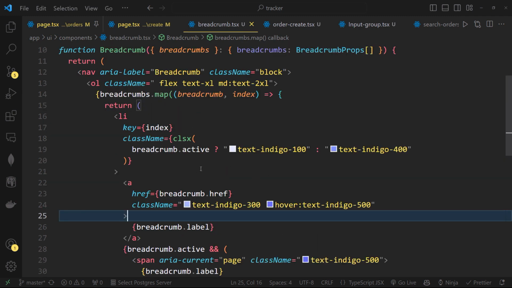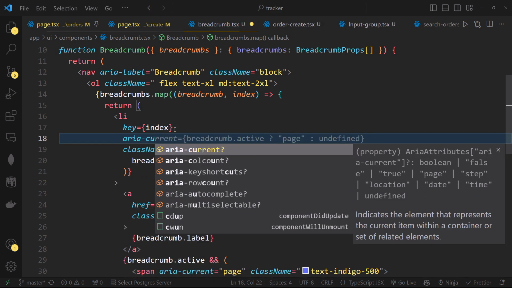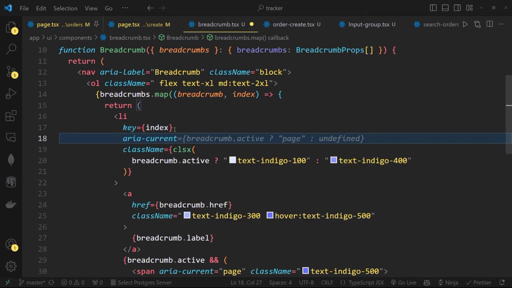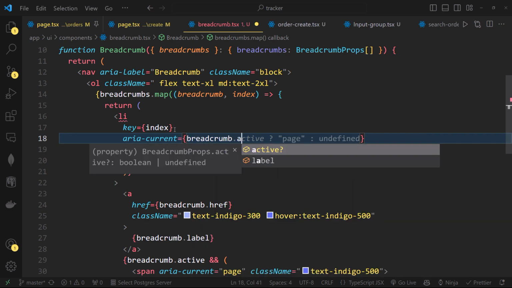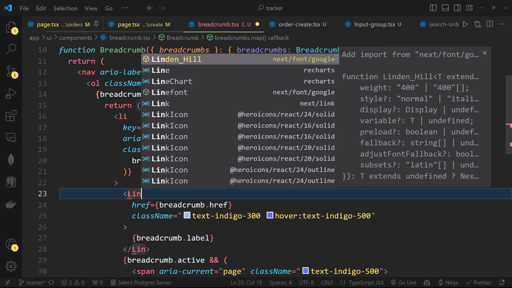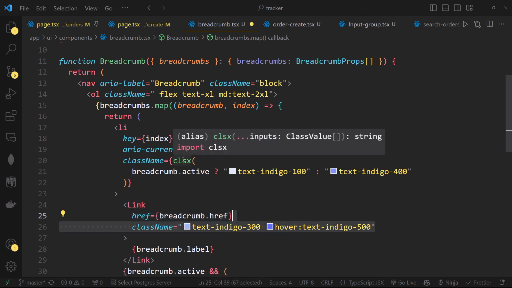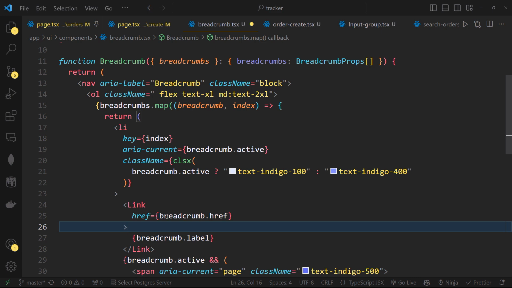And let's see, what do we need to add here again? We need to add another aria. This is aria-current here, and for this current I want to just give breadcrumb.active. Now coming down to this a element, I'm going to replace it with a link. This is going to be a Link. Take it from next/link. And let me see the stylings here. We don't need a class name for this because we already started the classes here, so I'm going to remove that. So we're just going to give only the href here and also the label.